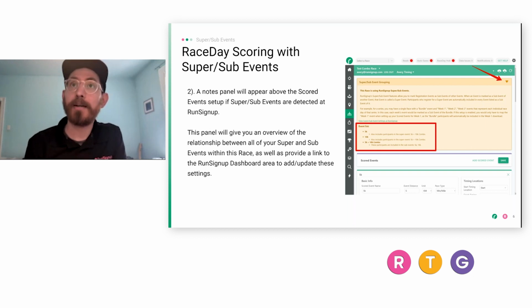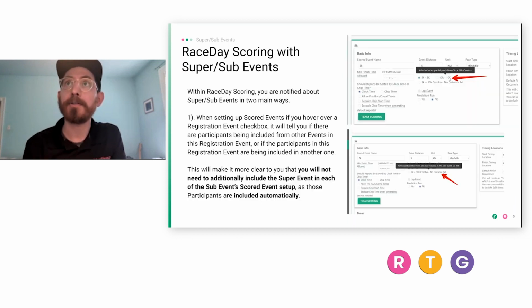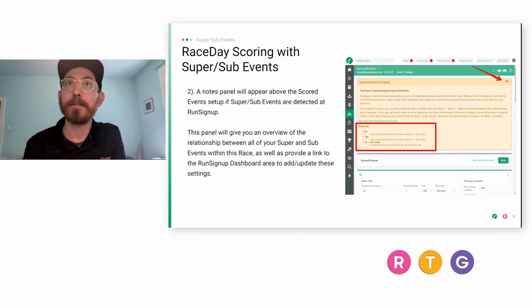So those are the 2 areas to look at if you're curious about whether or not your event has super sub events enabled: the checkboxes, and at the top here you'll see that notes panel.